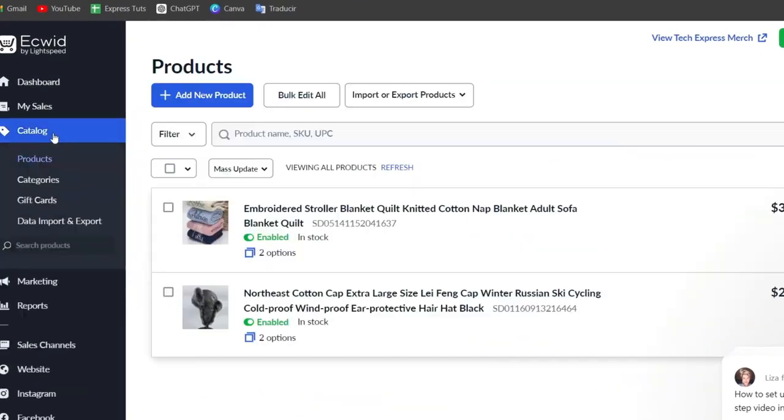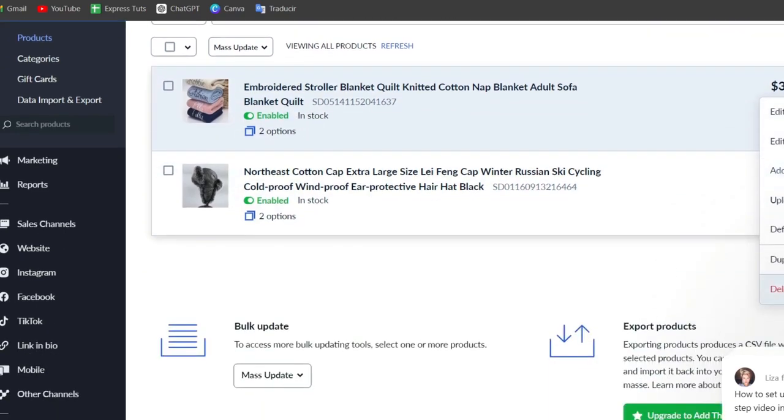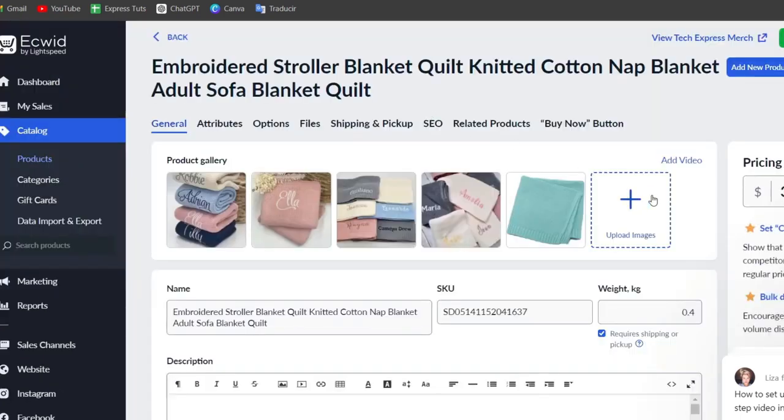Directly here in the catalog, make sure that your product now appears inside Ecwid. For example, here, as you can see, we have the product that we have just added. So I can check out how it actually looks. I can select the product and hit view in my store.